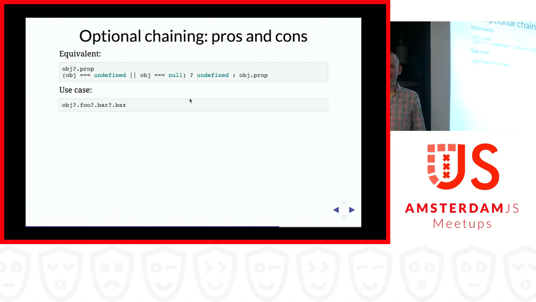So the optional chaining is incredibly popular, possibly even more popular than the pipe operator. And the way you use it is like this. So you have chained property accesses, and with a question mark, you can say, well, the object may be null or undefined. And if it is, I just return undefined, so I can use the dot without ever getting an error or an exception. So that's definitely nice.